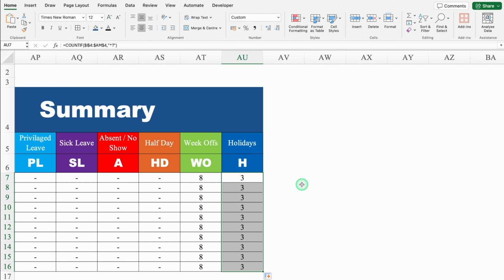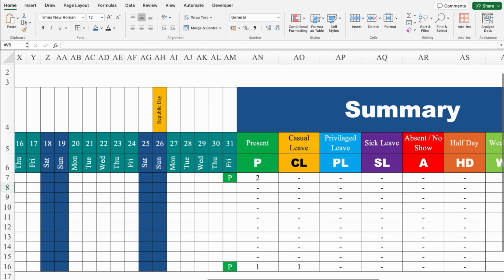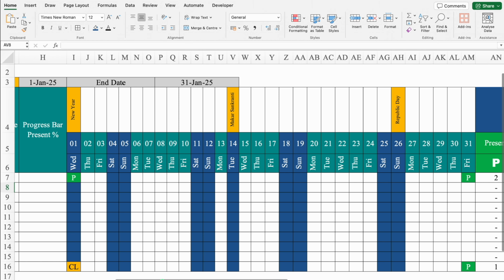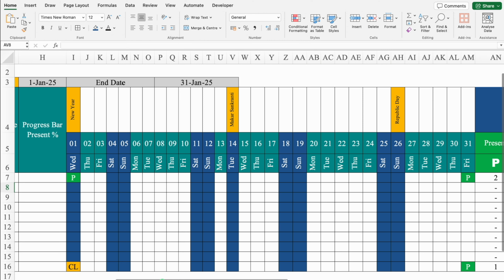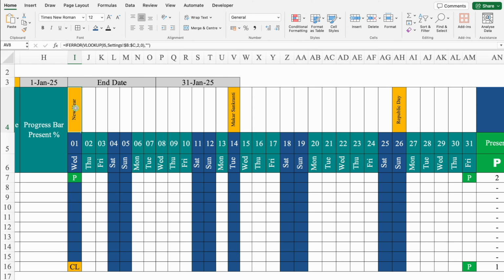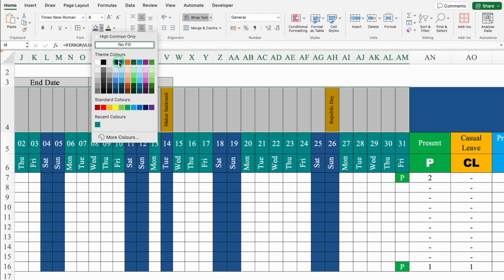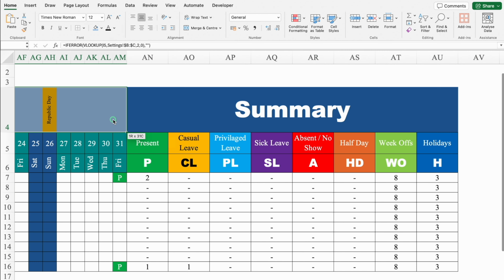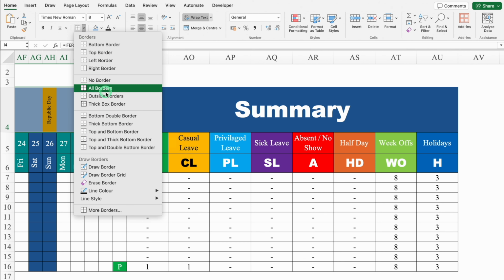We'll drag this down. Let's check if we have got 3 holidays. Let's come to left. On 26th, 14th and 1st. So we have got total 3 holidays. Perfect. We'll click on first holiday. We'll select till end. We'll put some light shade over here. We'll remove borders, means no border. We'll create outside border now.